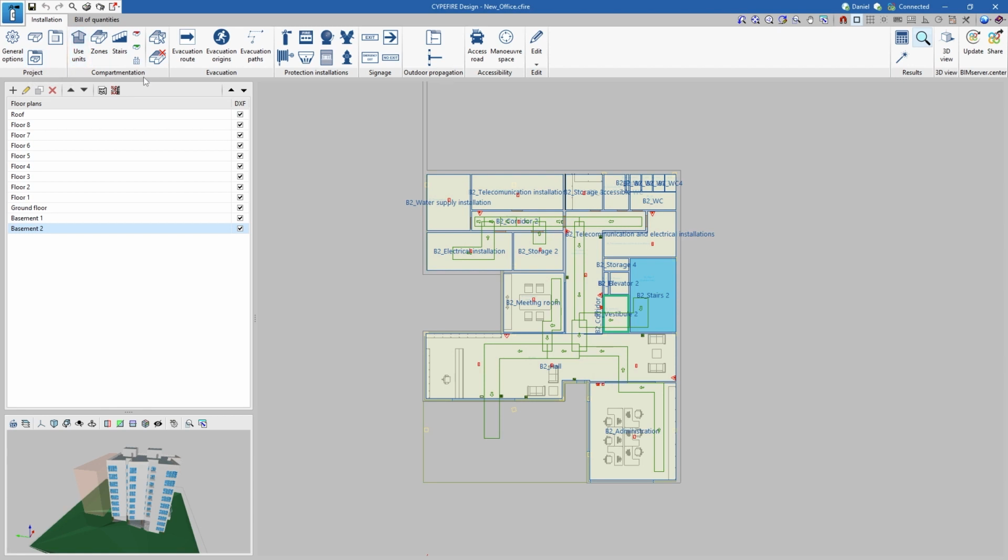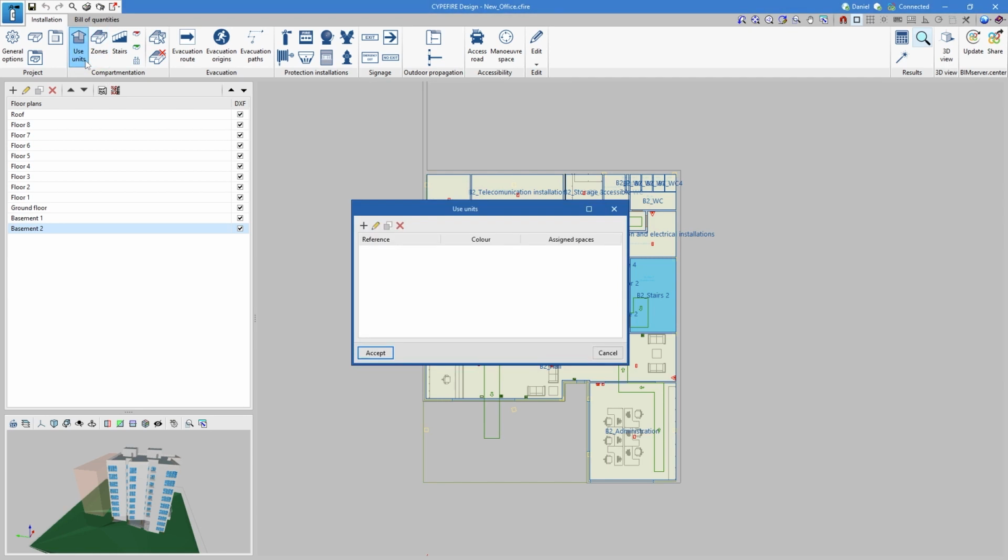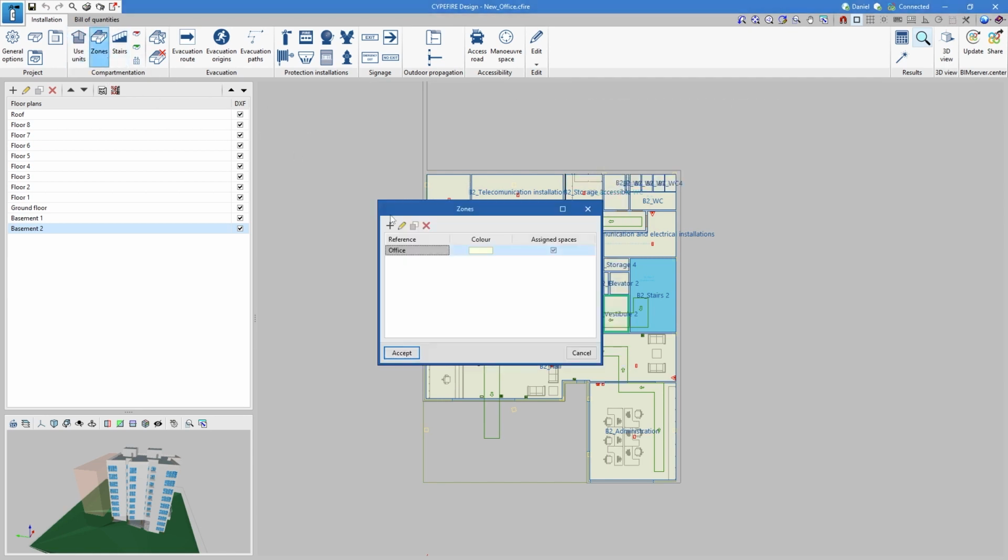So once we have defined all the spaces, it's time to move on to the compartmentation. I also would say that compartmentation is one of the main elements in the fight against the spread of fire. With the compartmentation, we are able to delimit areas that may involve a special risk due to their specific properties. And for example, we are able to introduce different use units. We are able to define the different zones.